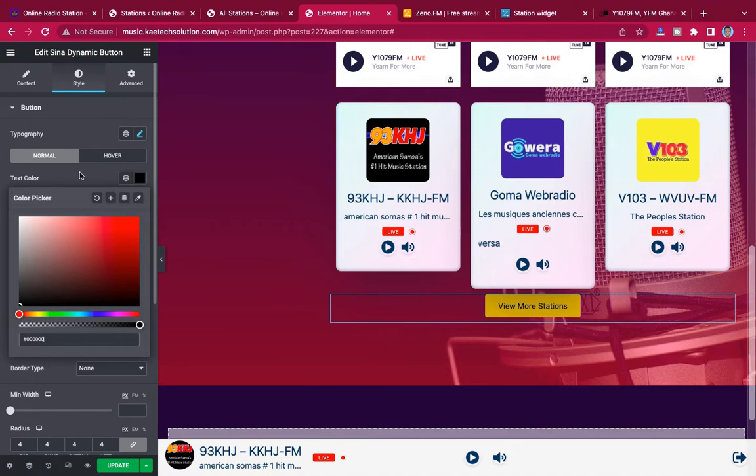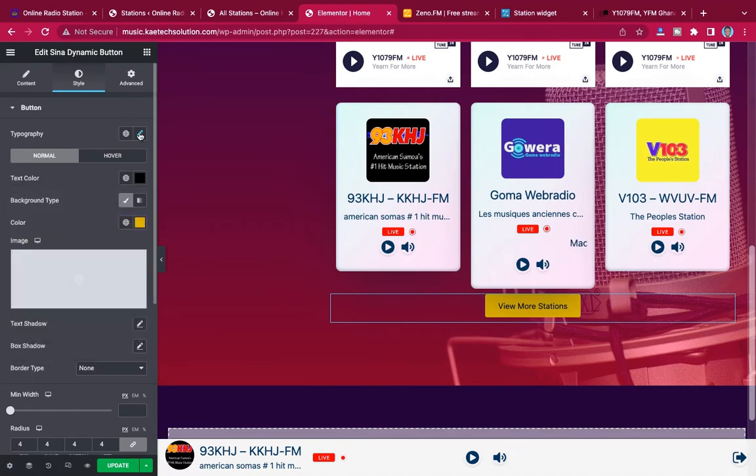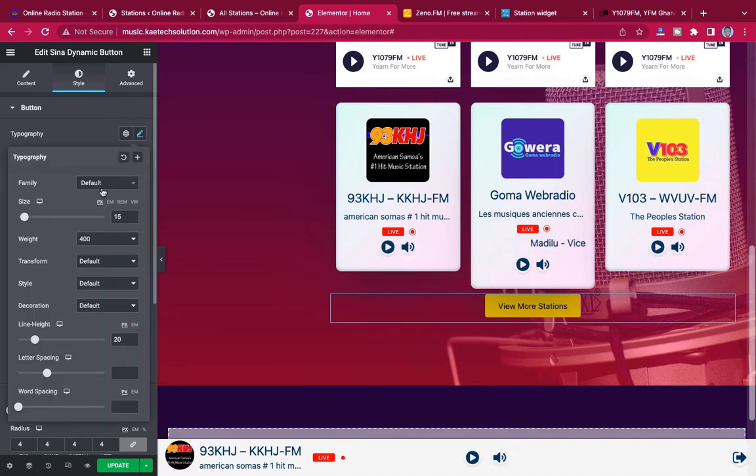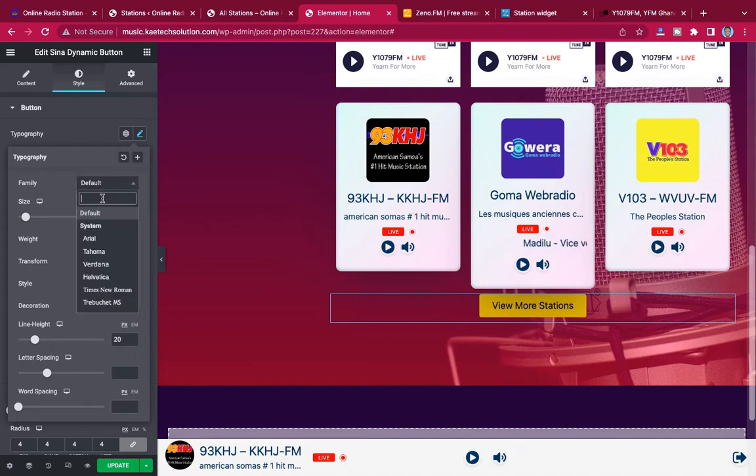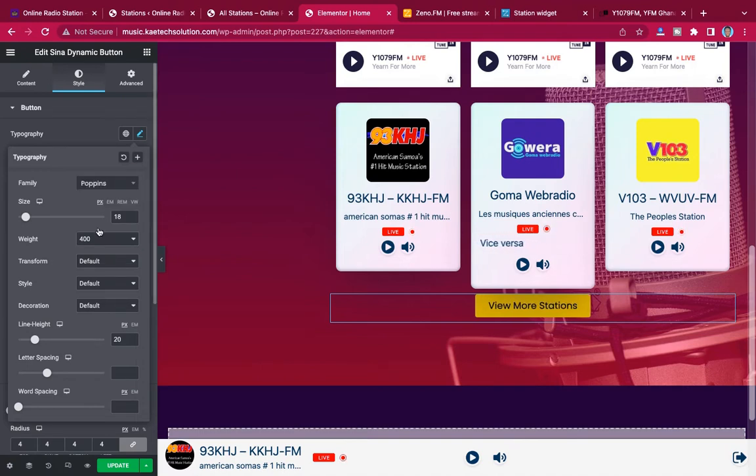Very good. And then you can change the typography to any size that you want. Let's say I want to change it to 18, and I want the font to be Poppins. So I'll click on Poppins. And then I want to increase the width a little bit. So basically this is okay.